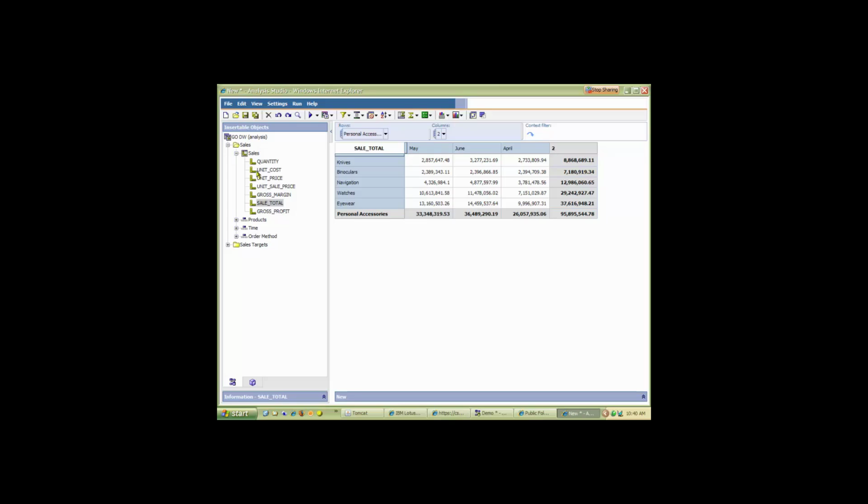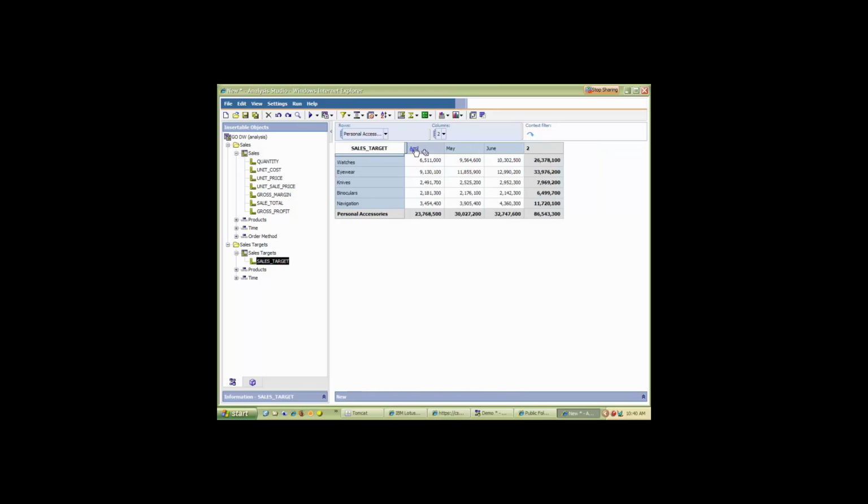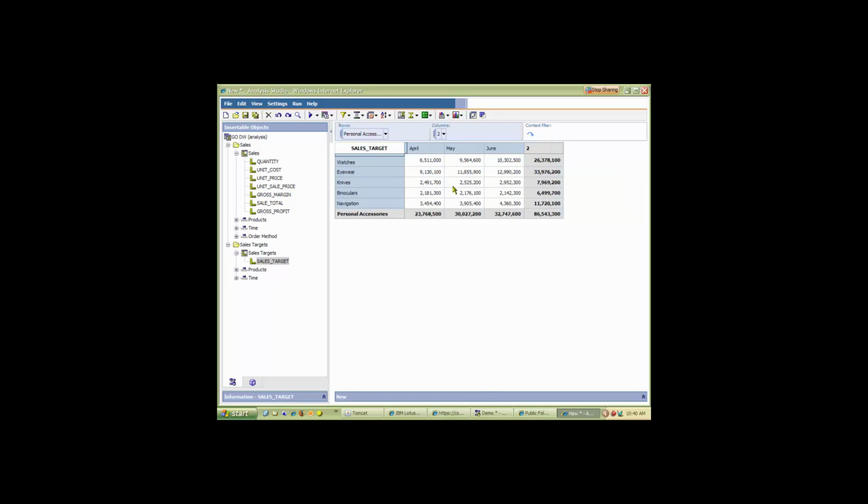Okay, and then one thing I also wanted to show you was I'm going to bring in sales target instead here. And if I drill down on April, I go down to the day level, you can see it's out of scope, so I don't see any data for that. And if I drill back up, all of a sudden I see data again.